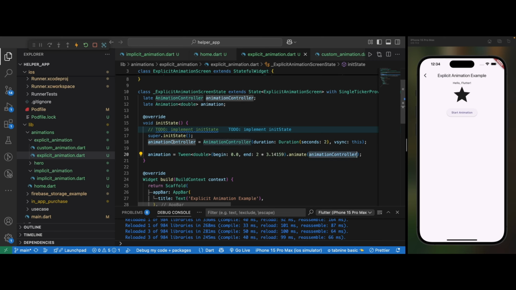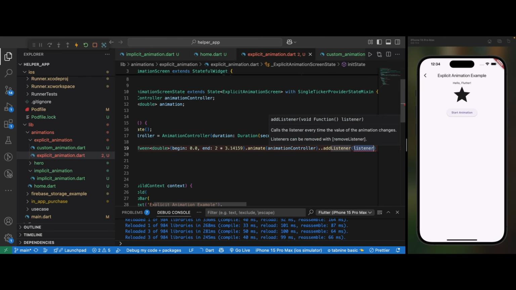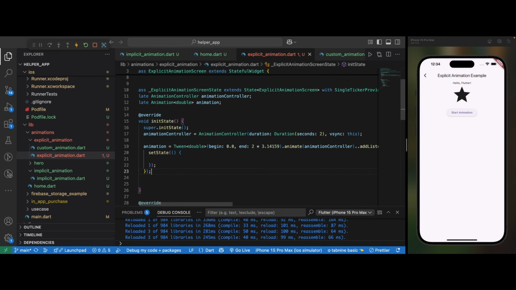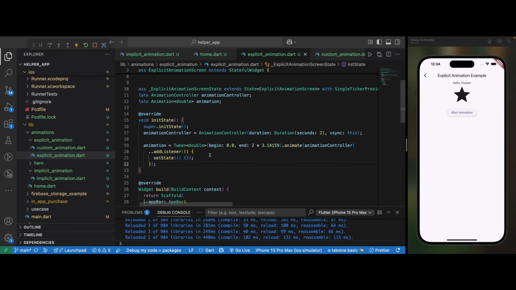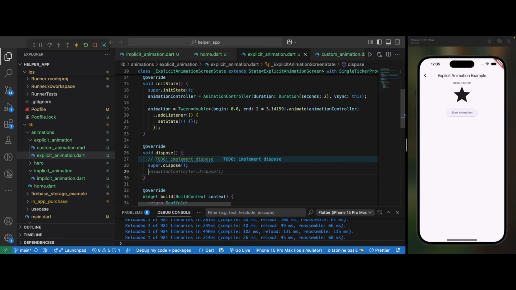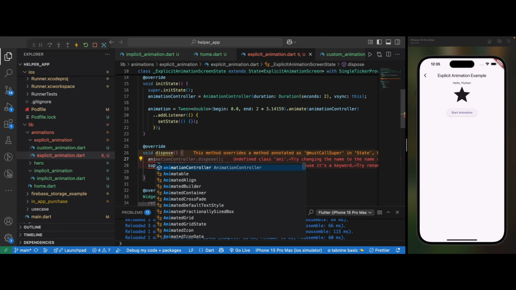Then we animate, and now we pass the animation controller that we just initialized inside here. Then once that is done, we can now add a listener. So as it's animating, we are just going to add a listener that is going to call setState. So we need to be rebuilding the widget every time that it is updating. So we just need to call addListener and then call setState. So this is pretty much it for the initialization. And one other thing you need to do is make sure you dispose of the animation when it's not in use. So right here, we are going to call our animationController.dispose.